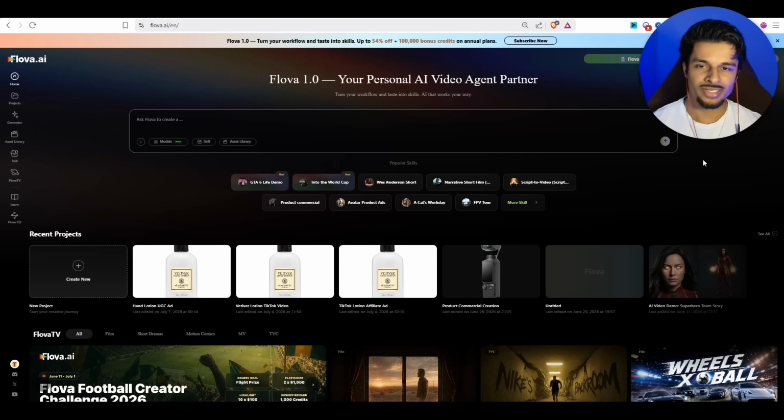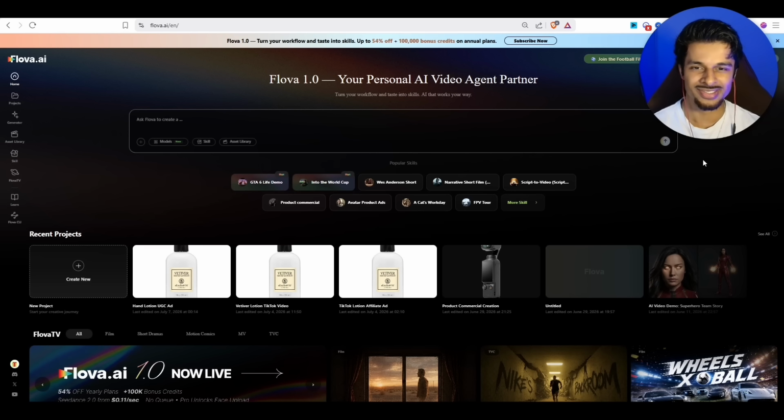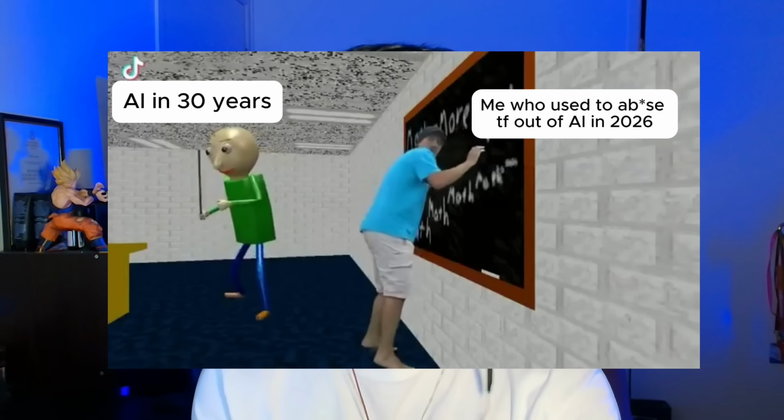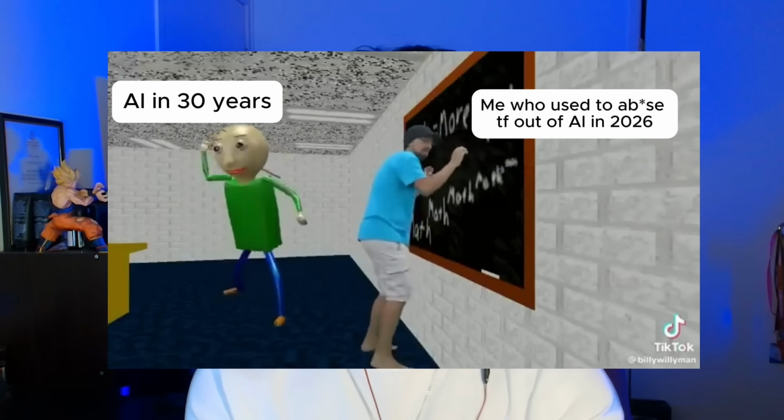All right, so once we've logged in, we'll be at a page like this, and you guys are about to be mind blown at how simple this thing is, because what separates this from everything else is that it's a conversational agent. Long story short, you can basically tell it to do literally anything. You can brainstorm with it, tell it to edit a video, create an image, write a script, or make a voiceover for you.